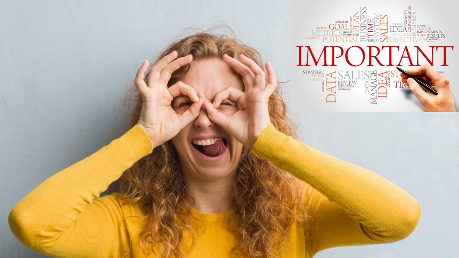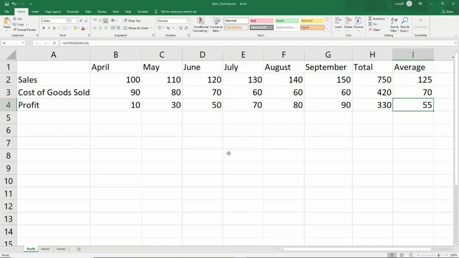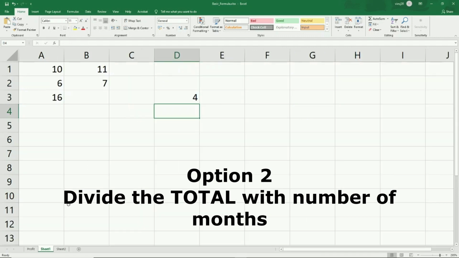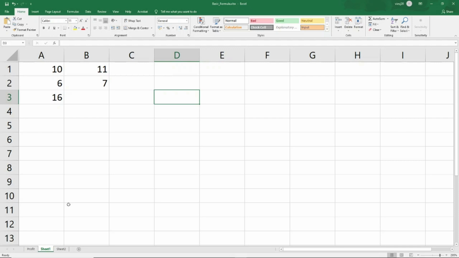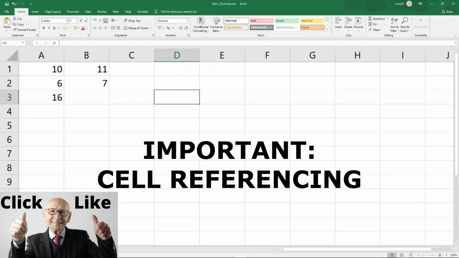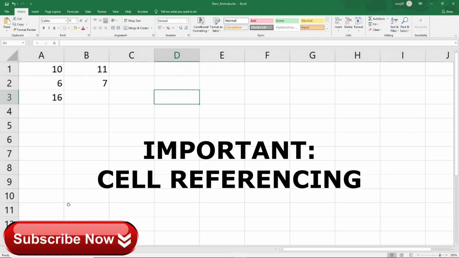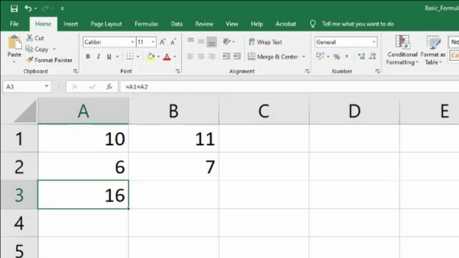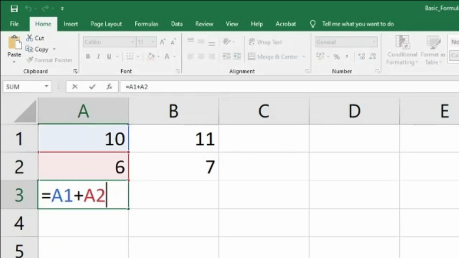Next is an important topic, so please pay attention. The topic I want to discuss is how to copy the formulas. Now you have learned how to make the formulas. A very important thing is how you can copy them. So before we get into the detail of copying formulas, we need to understand what cell referencing is. In simple words, Excel links the gap or the difference of cells from the cell where the formula is inserted, which means in this sheet, A3 is the cell where I have put the formula A1 plus A2.